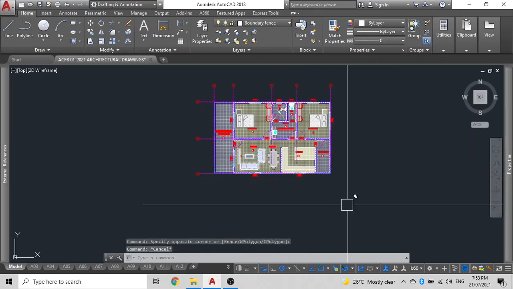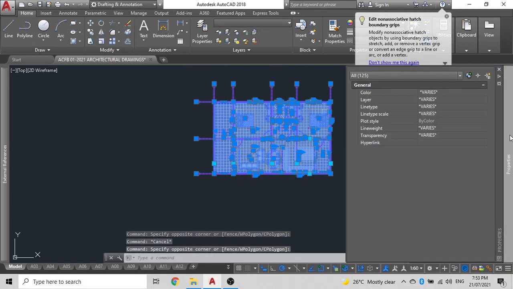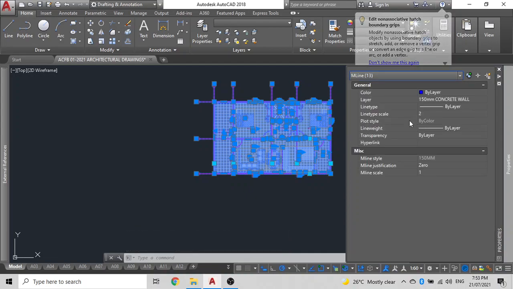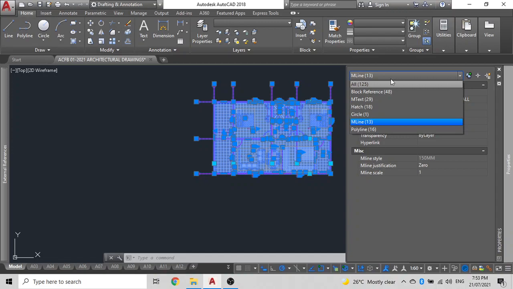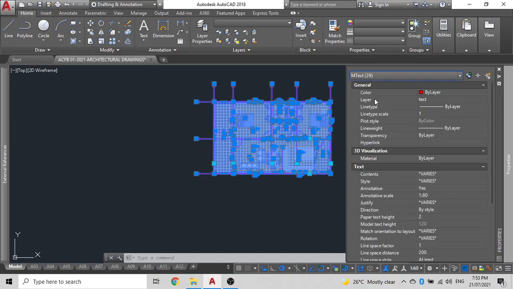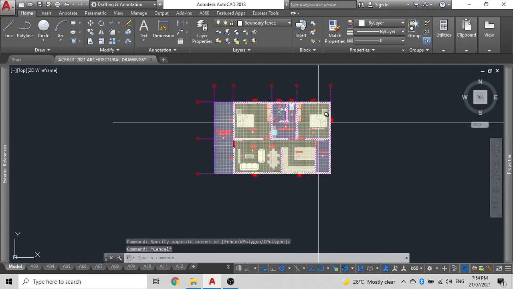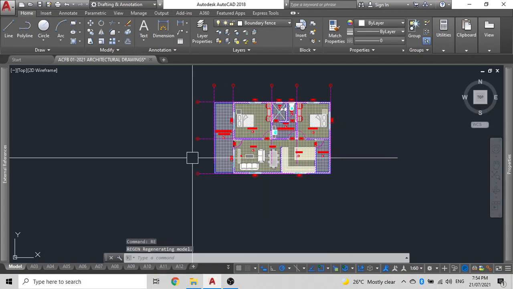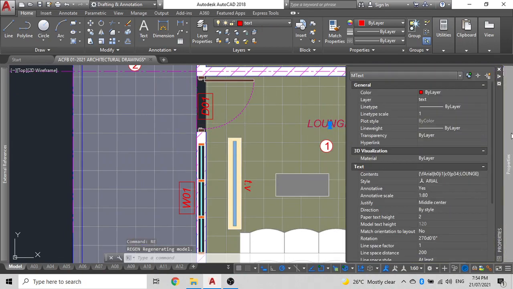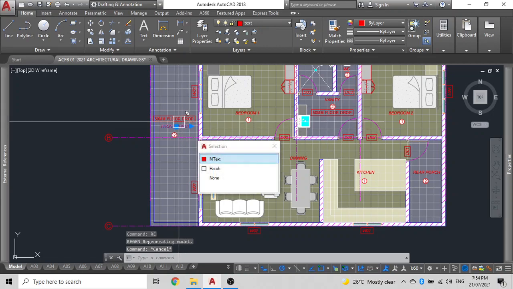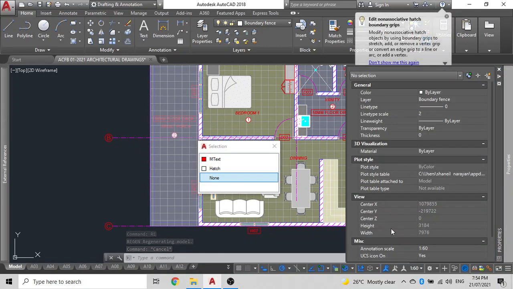Then I'll select everything in here, and I'll start working on everything one by one. So I'll select everything, then click on this drop down arrow, then click on my M text and change its scale to 1:60. Now if some of the texts are actually already at 1:60, you will find it a bit difficult to change the annotation.